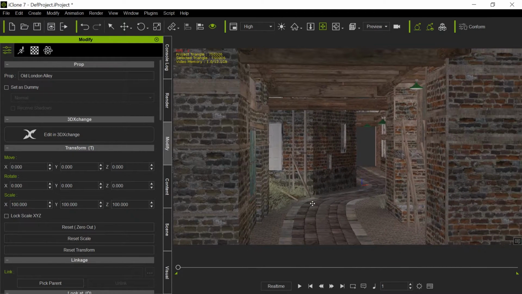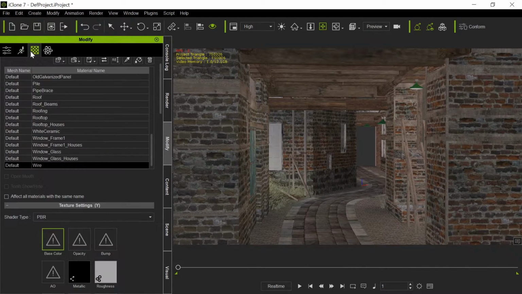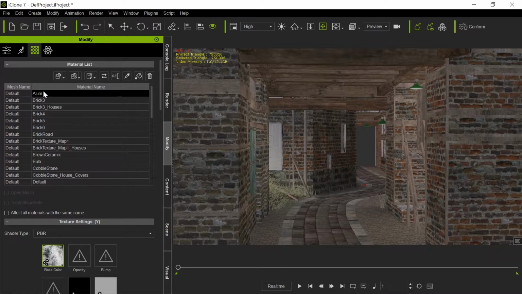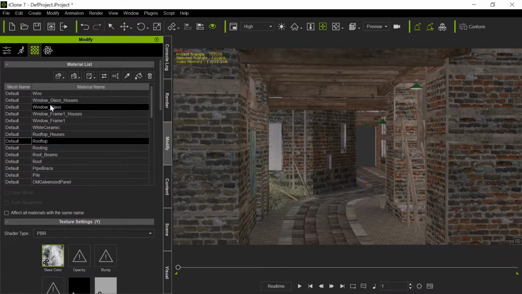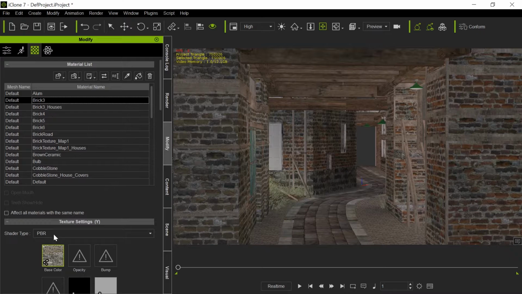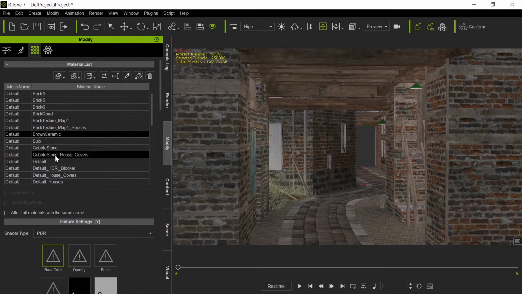There's this London Alley, and as it stands now, there's not a lot of textures to it. If you look down here, there are some base colors, the brick colors, but there are no bump maps, no roughness, none of that stuff.